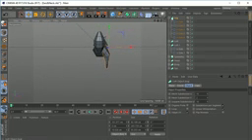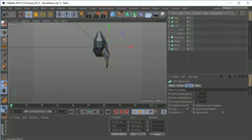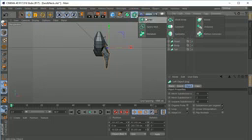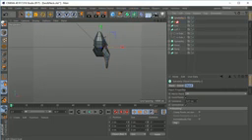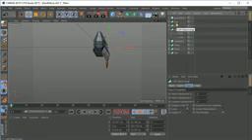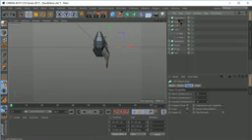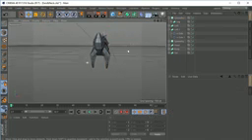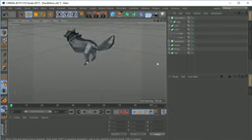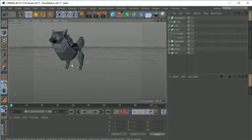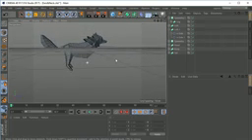Just constantly switching back and forth, rotating around the wolf. And as we did with the ears, we're creating a symmetry, and then we're going to drag the leg into the symmetry like so, and automatically it should create the second leg. So now we have two back legs for our wolf.